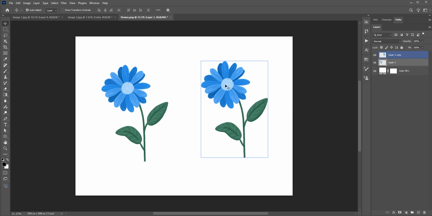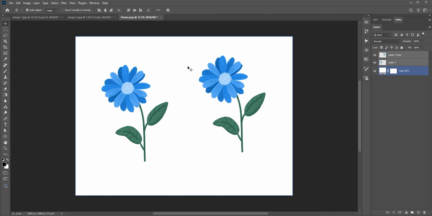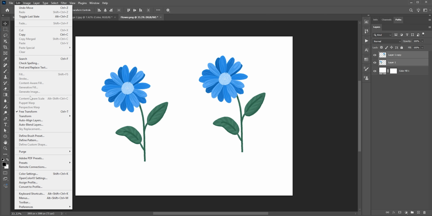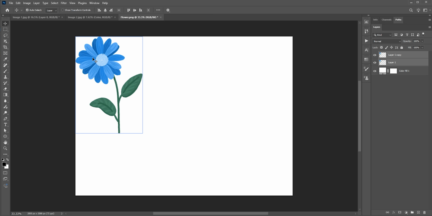I have these two flowers here. These are the exact same flowers. Now select these two layers and go to Edit and then select Auto Align Layers. It will open the Auto Align Layers dialog box. Here you have different options, but just select Auto. You don't really have to think about the other options. Auto always works. Then hit OK. Now you see these two layers are placed exactly in the same position.